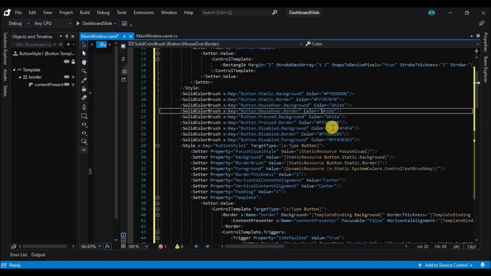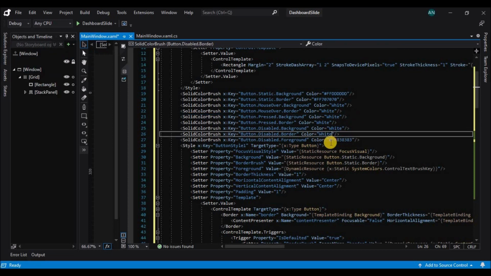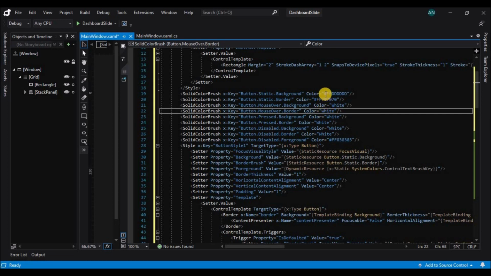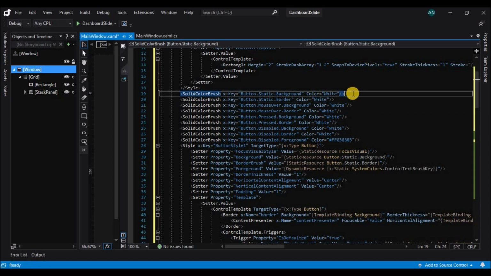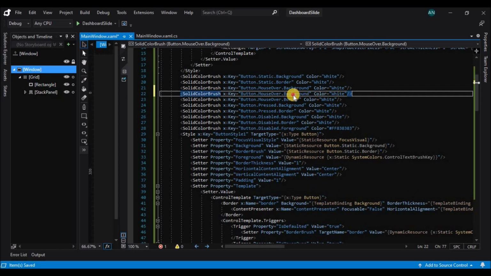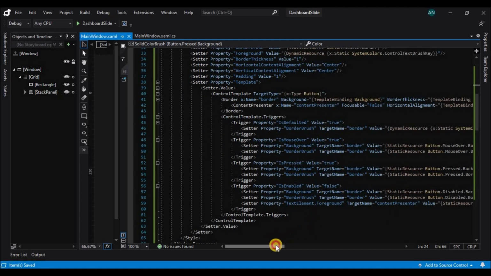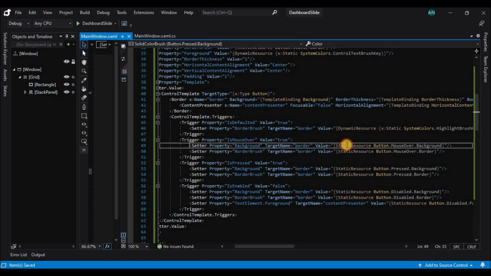So what we are going to do here is we'll just remove all the colors that are present by default, and we'll replace them with white, so that when we highlight on the button, it should not show any color other than white. We'll duplicate one of the brush and update the background property to foreground, and change the color to black, and also add a trigger. So inside the trigger, mouse over trigger, we will add one more setter.